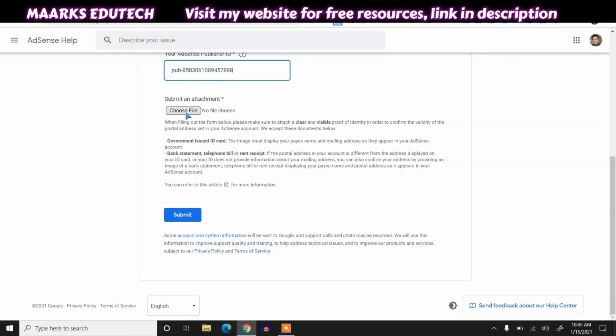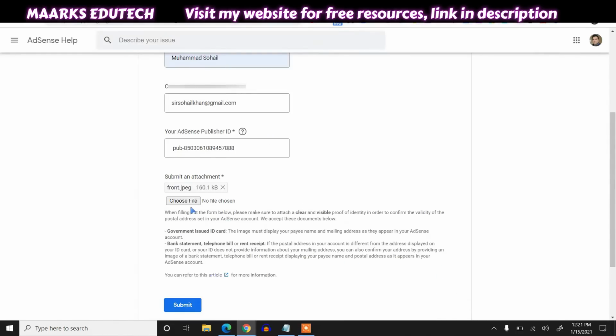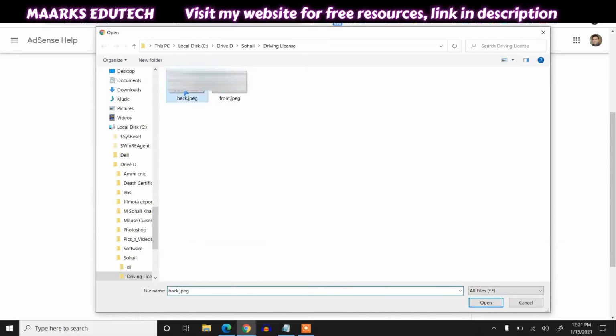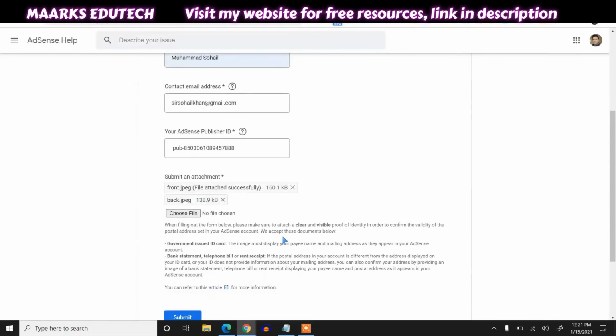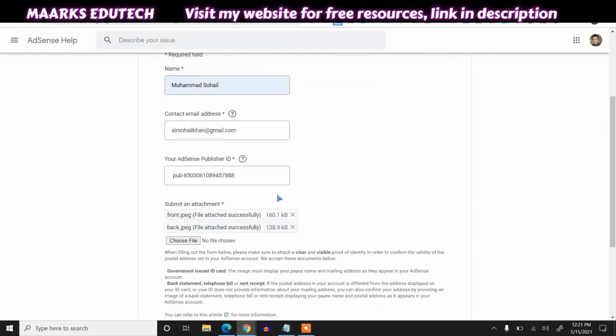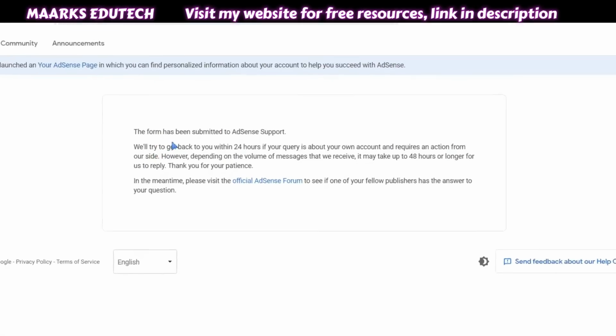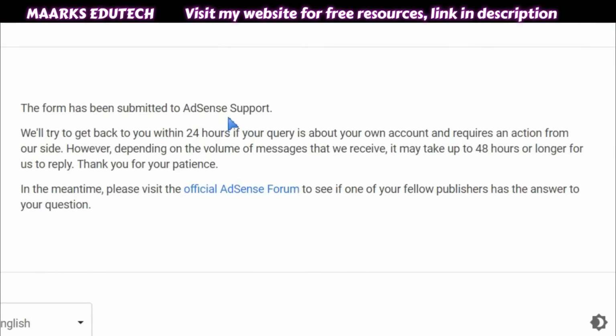So just click on choose file here, and I'll select the front and back of my driving license. So first I'm taking the front picture, and then I choose file again and click on the back picture. And now since I have selected both the pictures, my publisher ID is there, email address and name is there. So I'll just simply click on submit here. So now you can see here that the form has been submitted to AdSense support, and we will try to get back to you within 24 hours. So it usually asks for 24 hours, but sometimes it does in 20 minutes and sometimes in more time.